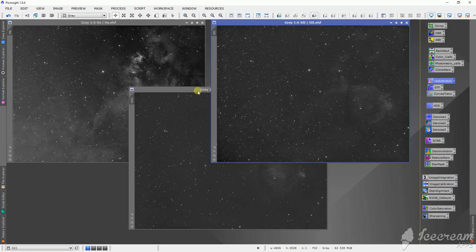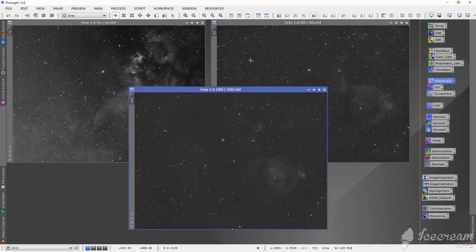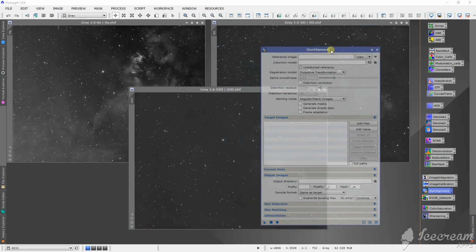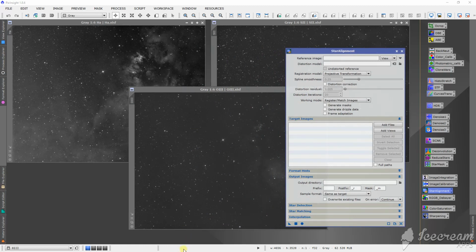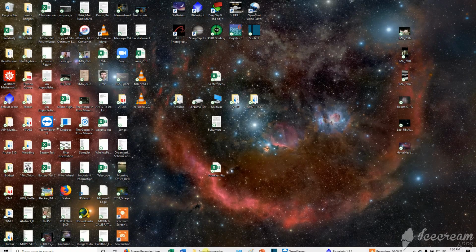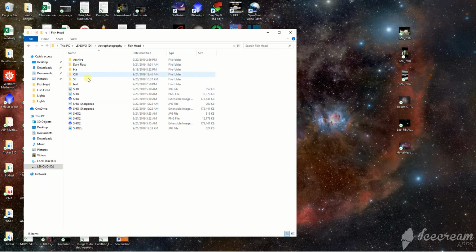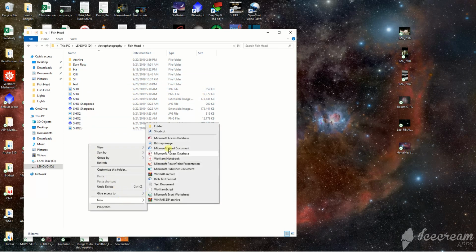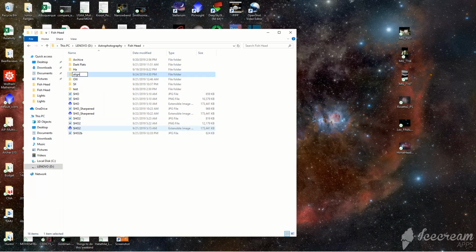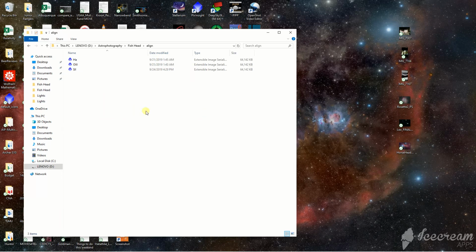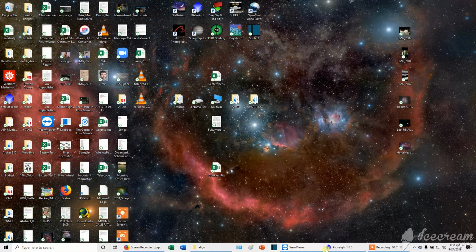Alright, so now that we're happy with our S2, O3 and HA, we can go ahead and co-register them. So we open up Star Alignment. But before we do that, it's a little bit easier to do all of this if you, hold on, if you put them all in a common folder. So I will say align. It's a little tedious, but it'll save us some trouble later.